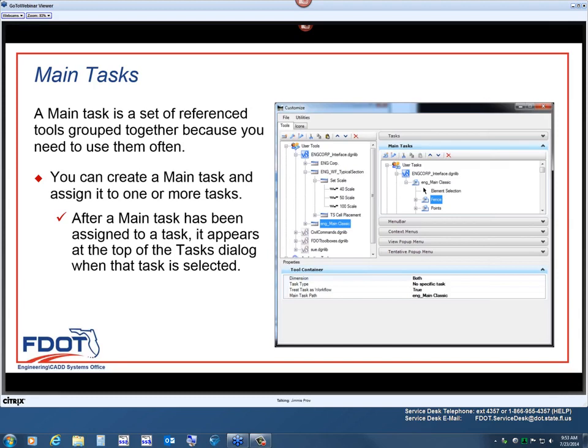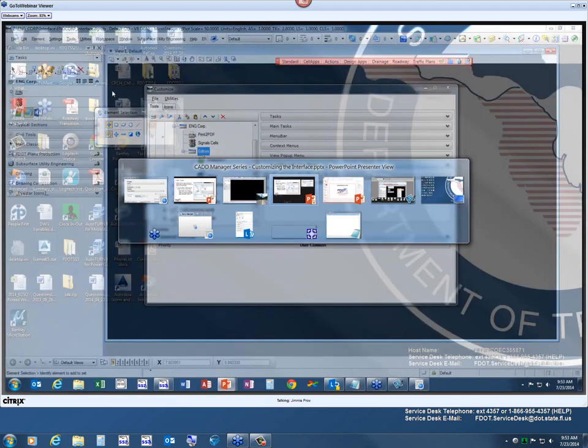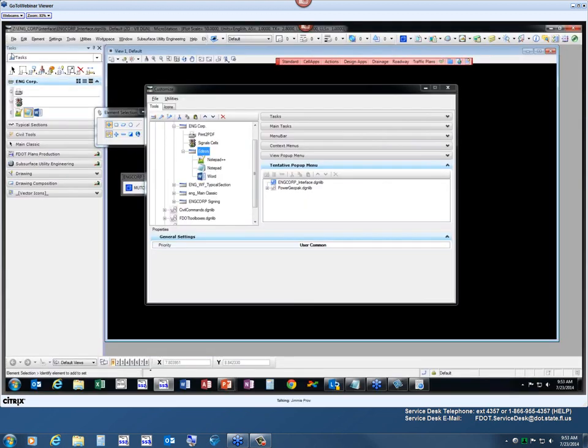If you create a task that you want to use as a main task, you can assign that main task to any other task menu. So when you open that task, it'll also include your custom main task above your task. That's just a way to customize the tools that show up above here.